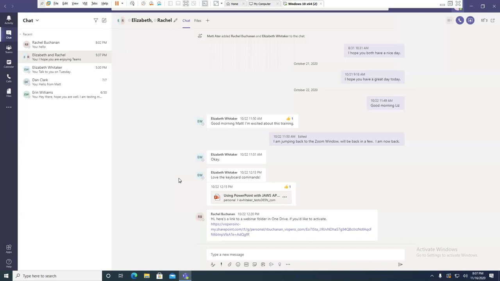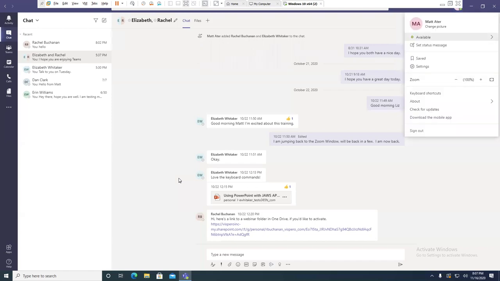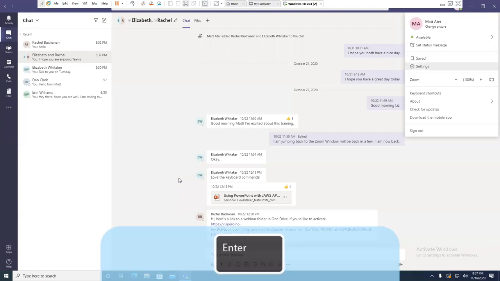Signed into test profile, app settings and more, button menu, your profile picture with status displayed is available, app version is available, press enter for app settings and help. Enter. Menu, change your status, current status is available, submenu 2 of 10. And I'm going to arrow down. Set status message 3 of 10. Save messages, browse the list of your saved messages 4 of 10. Settings 5 of 10. And I'll press enter on settings.